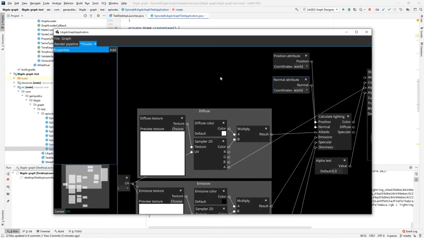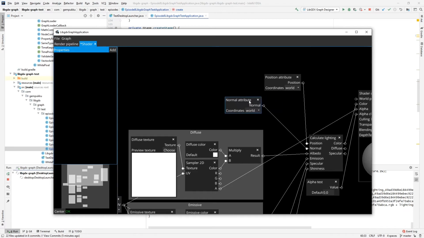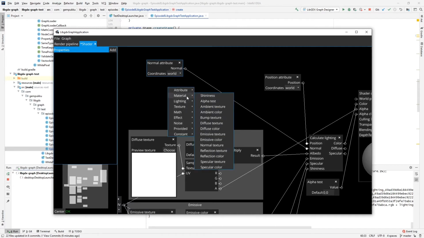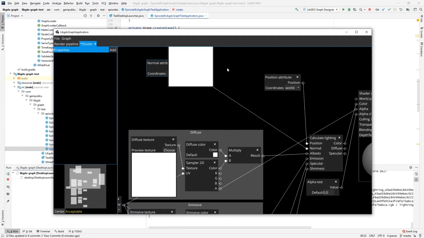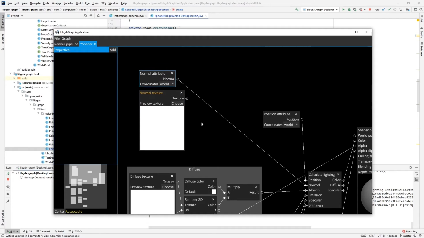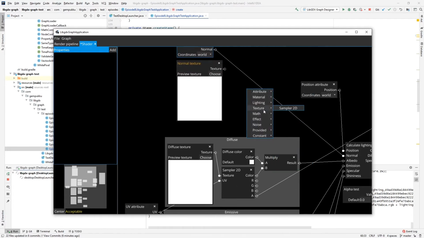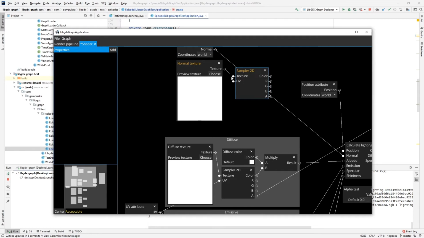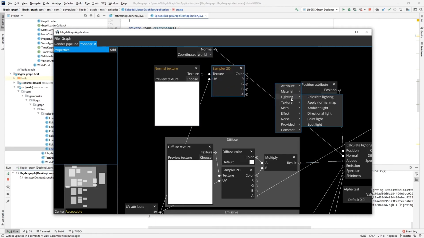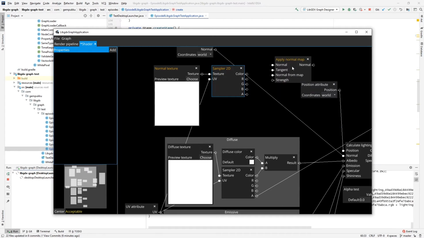So what I'll do here is, when I pass the normal to the calculate lighting, instead, in here, I will add a new material normal texture. I'll use the UV from here to sample it. And I'll pass all of this to a new node here, which is apply normal map.